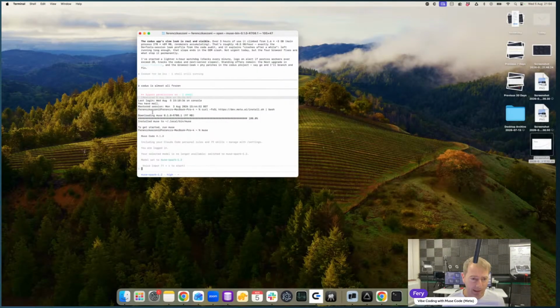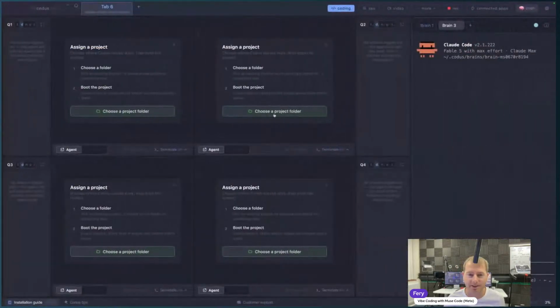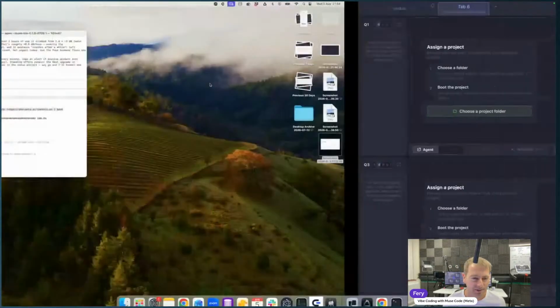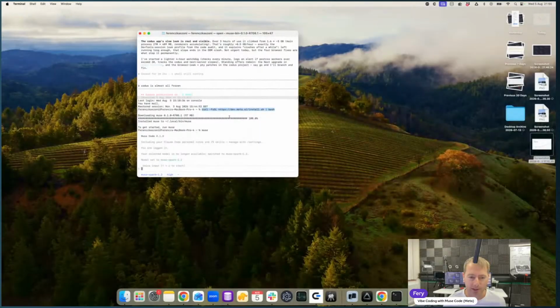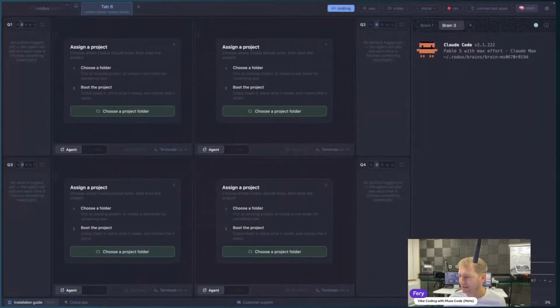So I've already installed Muse Code. You just simply install it like this. Just copy paste this. I think this is also on Meta's page. So I've already done the boring stuff. It's installed. It's ready to be used. Now let's just go and get the brain to set up a project in quadrant 1 in Codus. By the way, this is Codus. It's our own kind of tool for coding.